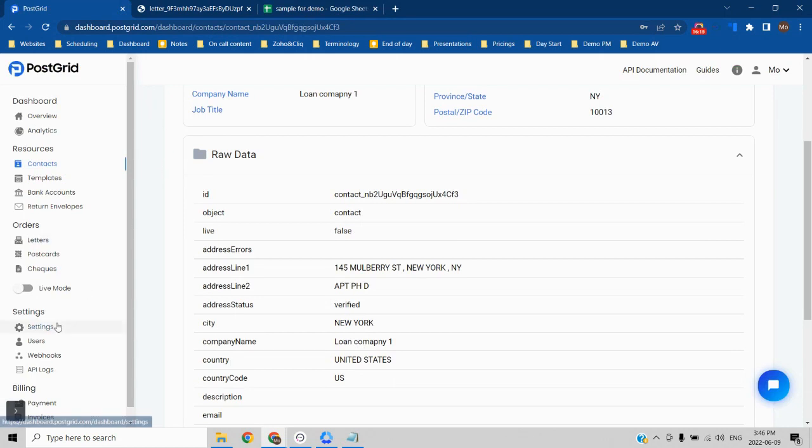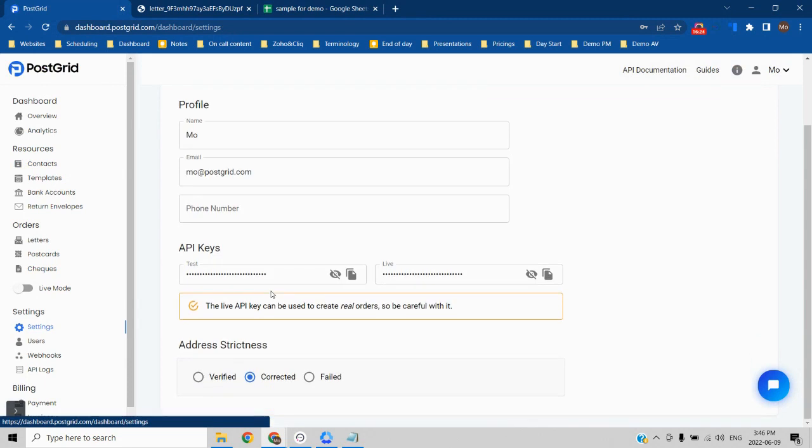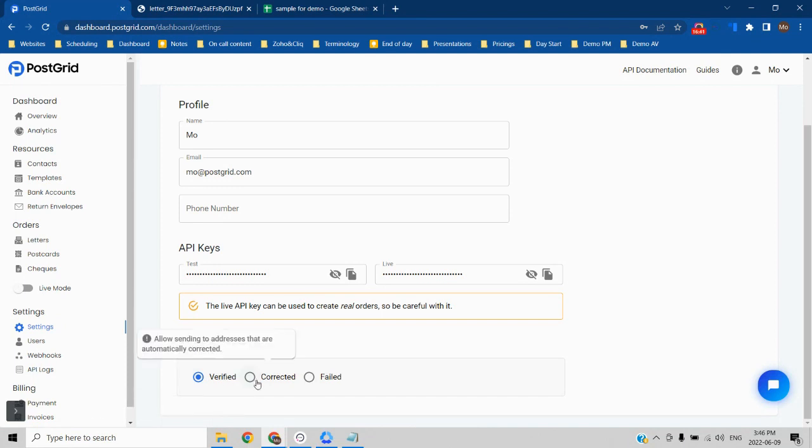Finally, when it comes to the settings of those addresses and their verified statuses, you do have the option to set up a strictness level. What this essentially means is that I have the ability to only send out to verified addresses, regardless of the corrected or failed status. This ensures 100% deliverability. The next status is corrected. This is by default set up from our end because a corrected status means that it is also verified and it also encompasses verified addresses that will be mailed.